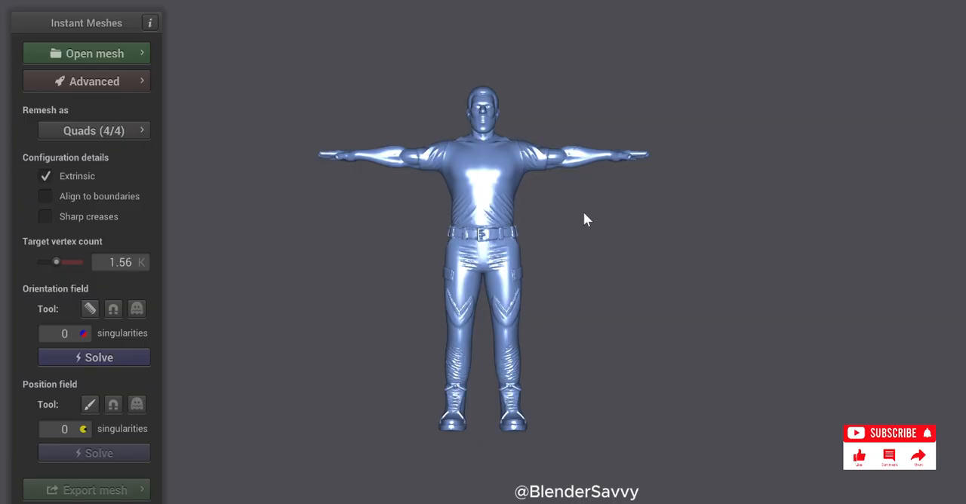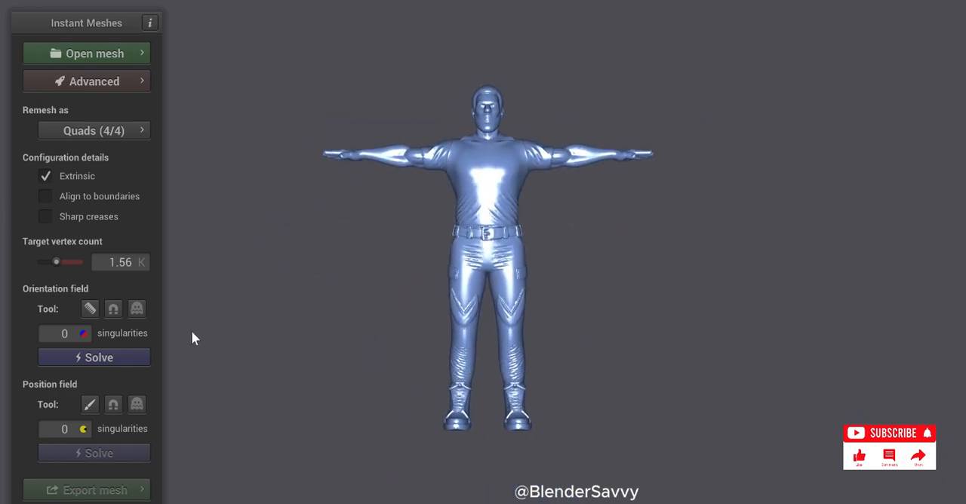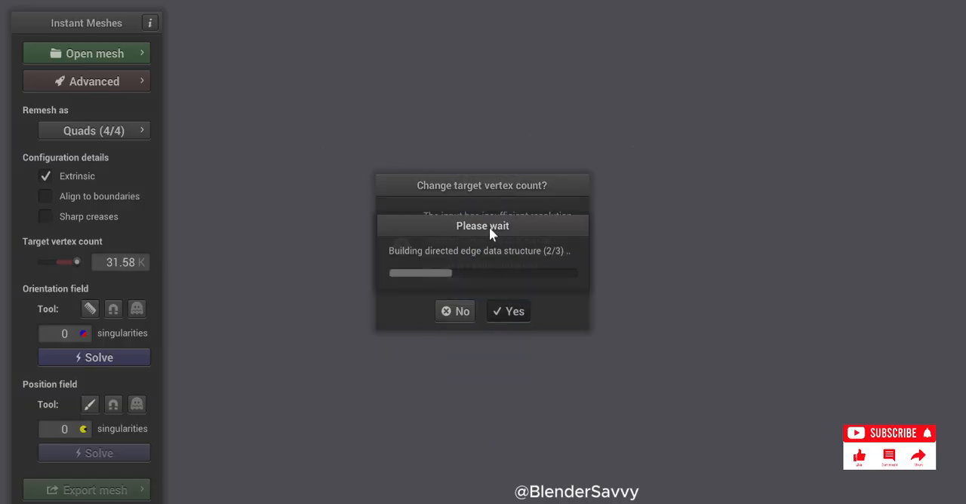Then the vertex count. Based on what I used when I was creating the model, it was 50k, but my vertex count should be up to 32k. So I would just increase the vertex count to 32k vertices. Then the configuration is extrinsic, just check it on. The rest, just forget about them, don't stress yourself. Those are usually turned off, so leave them like that.